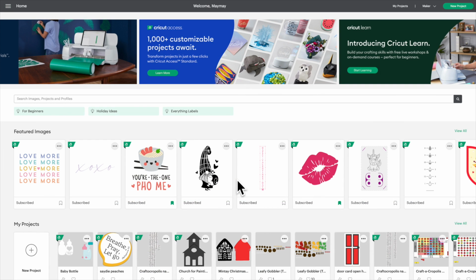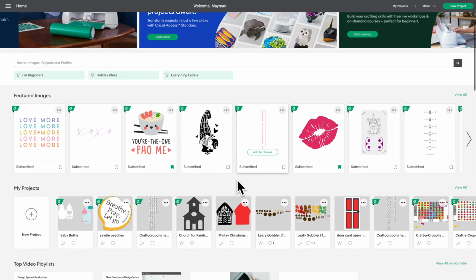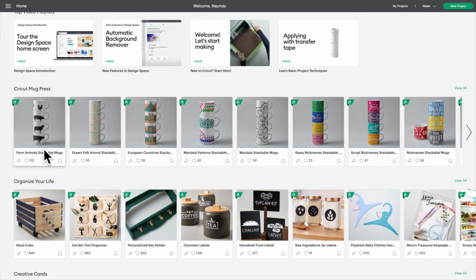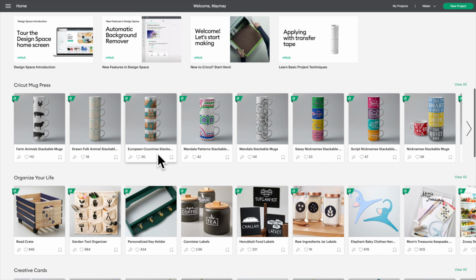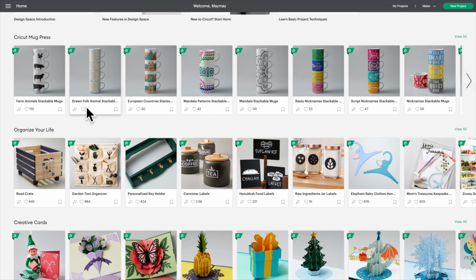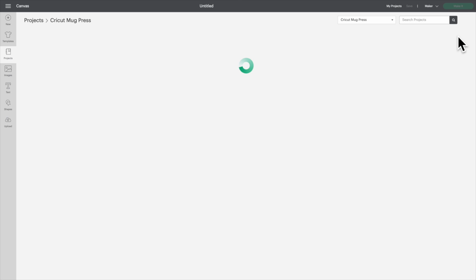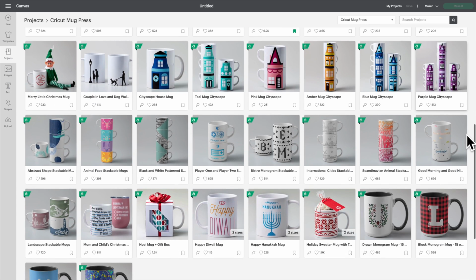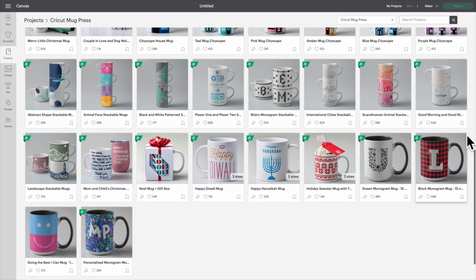Feature number 4 that I love on the home space is this. If you scroll just a little bit and you start to see all of these images, what Cricut has done is basically made playlists for you or file folders for you where, let's say you just got a new Cricut mug press and you wanted to do some projects with it, you can go right here to the top right and click View All, and look what happens. All of these Cricut mug press projects come up, and what's so cool about them is they're already designed for you. Let me show you what that means.